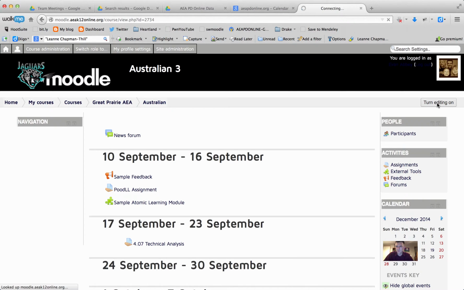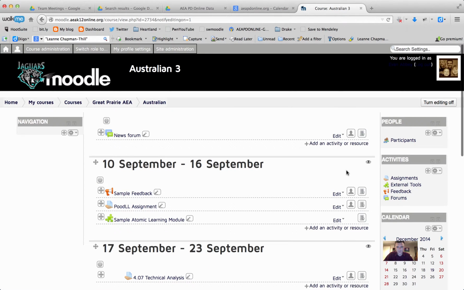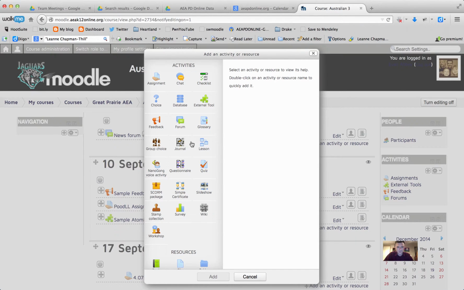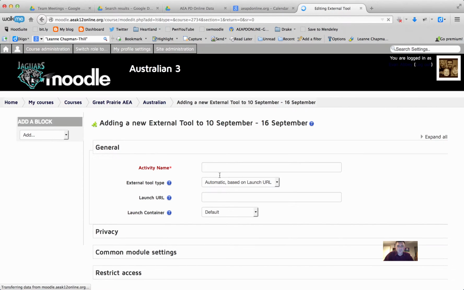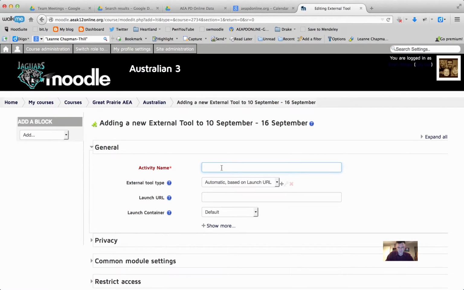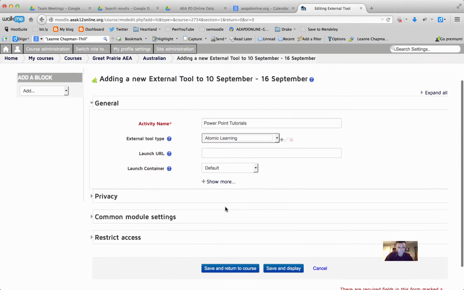If I'm in my course and I click to turn on my editing, I can go in and add an activity. And I'm going to click on external tool. I'm going to add an external tool. And I'm going to call this, let's say I'm doing some things on PowerPoint. And I'll call that PowerPoint tutorials. And I want to click on, under global tool types, Atomic Learning. And that's really all you need to do for the top.